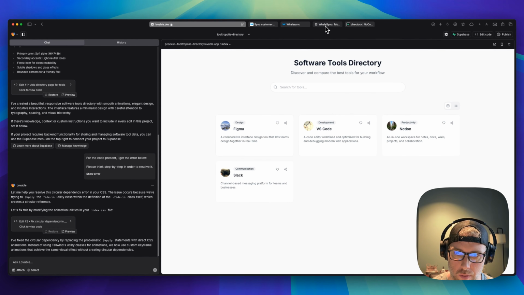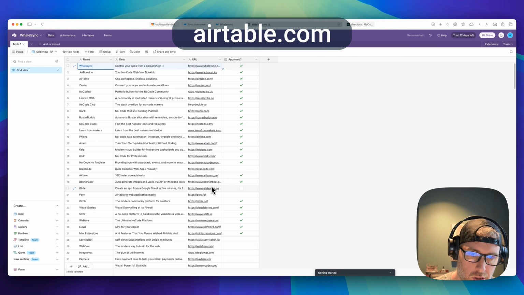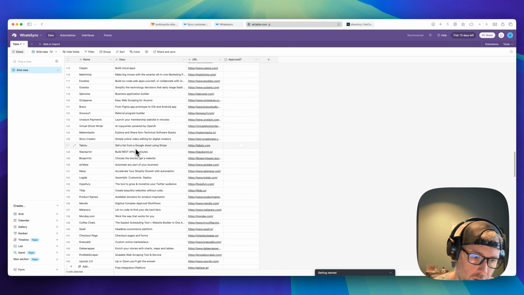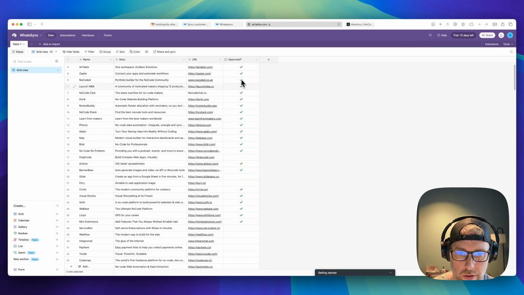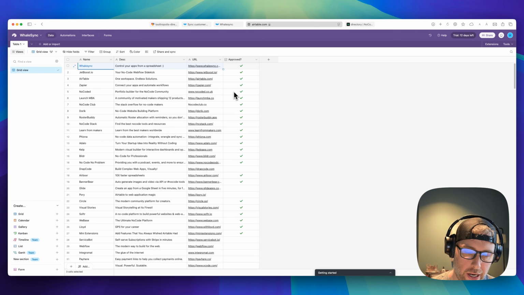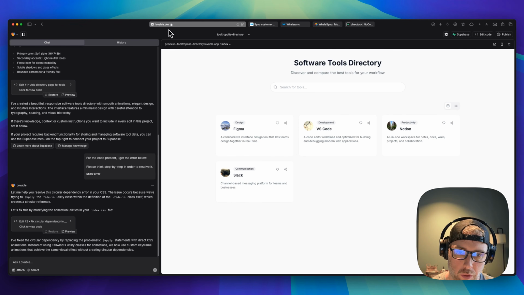We have an Airtable base here, which is a list of different software tools. We have a couple hundred different tools here. We have the name, the description, and the URL, and whether or not it was approved. We have this in Airtable so a non-technical person can easily manage this list, make updates, make changes, etc. But our app is actually going to be connected to a Supabase backend. So we want this Airtable base to connect to Supabase.